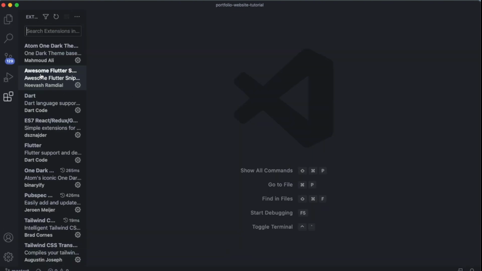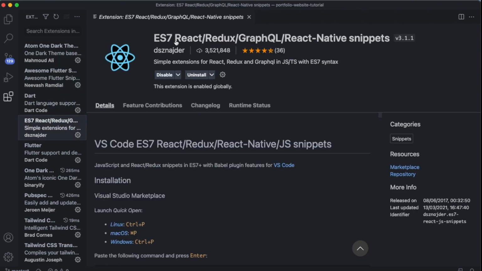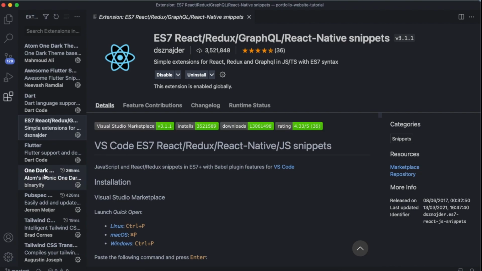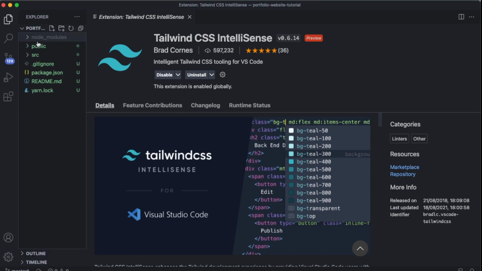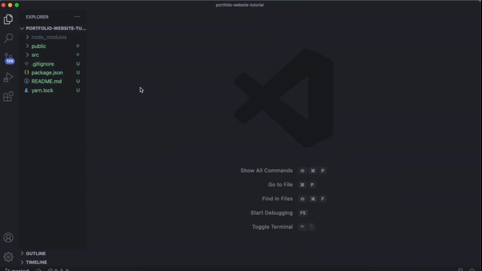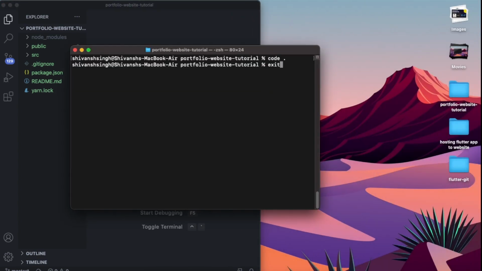Just a quick tip, you can add these two extensions for React development. Here you can see this is ES7 React snippets. Also you can add Tailwind CSS. Now, first of all, we will be adding Tailwind CSS to our project. We can close our terminal for now.